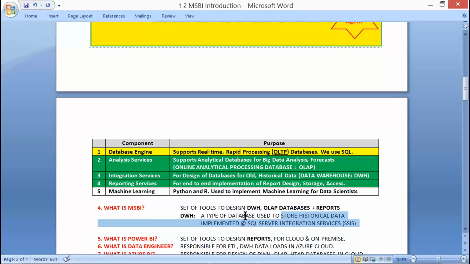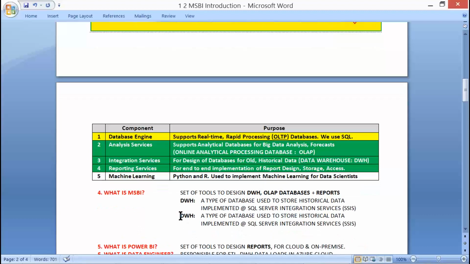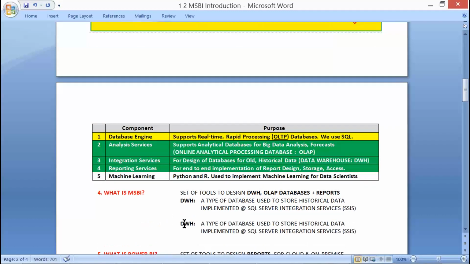Same way we have other one, OLAP database. A type of database used to store, say, analytical data, analysis services, SSAS.